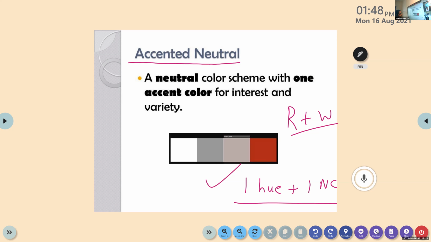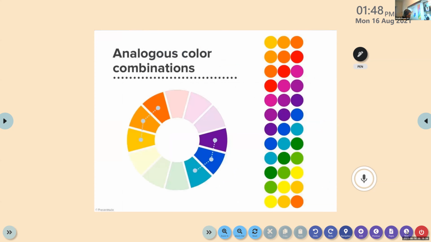You can use all these colors for creating your fabrics, for your textile studies. You can use all these colors for combining. This is our third one under the related colors, accented neutral. That comes under the related color harmony. So the last one under the related ones is analogous color combination, analogous color harmony.